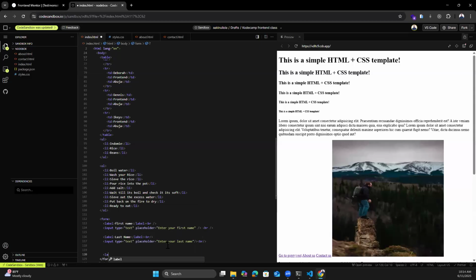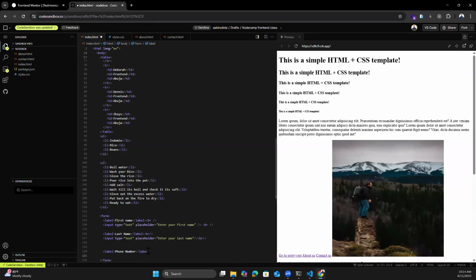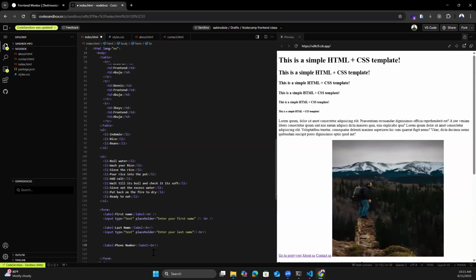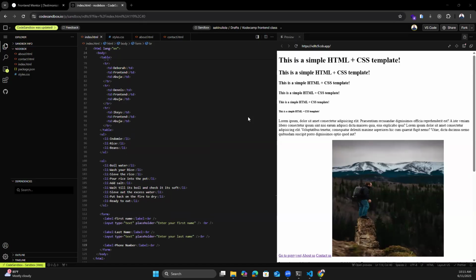Then the next one, we have label. We have to add contact info. So we have label, phone number. We have a label right here. Sorry, I didn't write it. You also have to be careful that you always write your text properly, that nothing is misspelled, because that could introduce what are called bugs into your code, basically. Oh, sorry, let me increase my screen a bit.